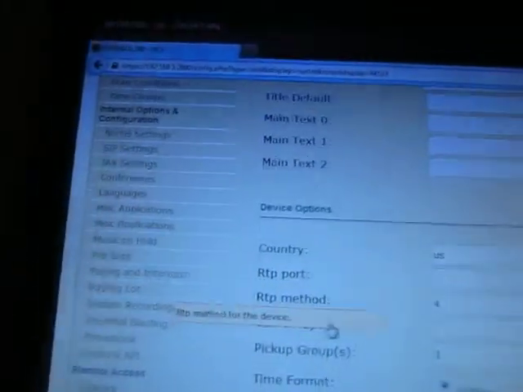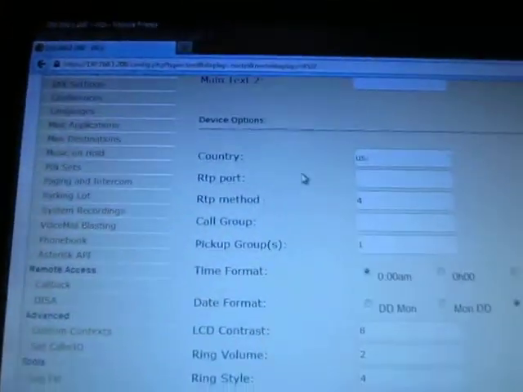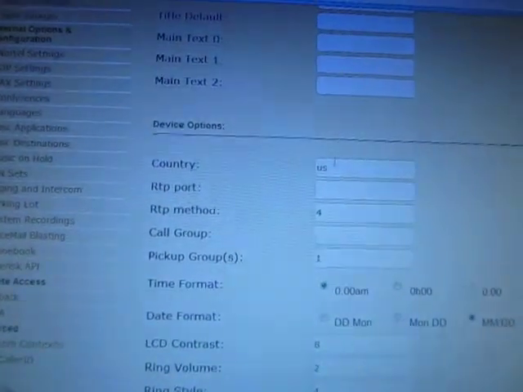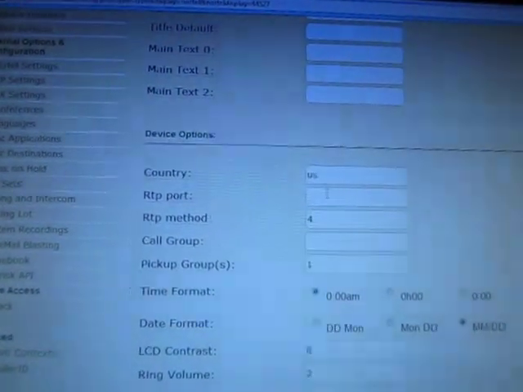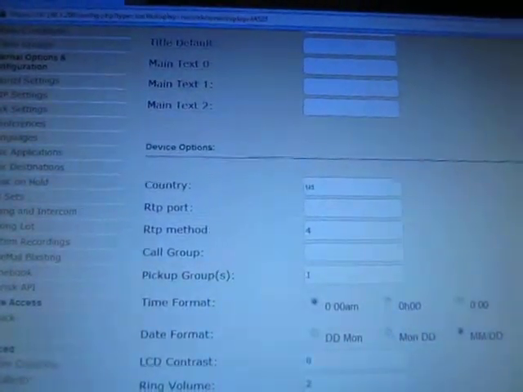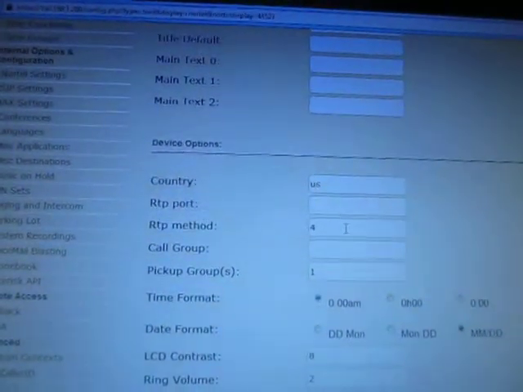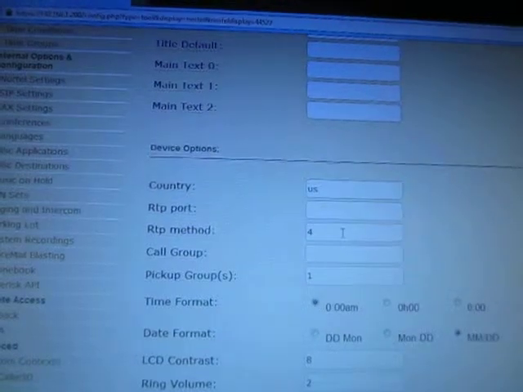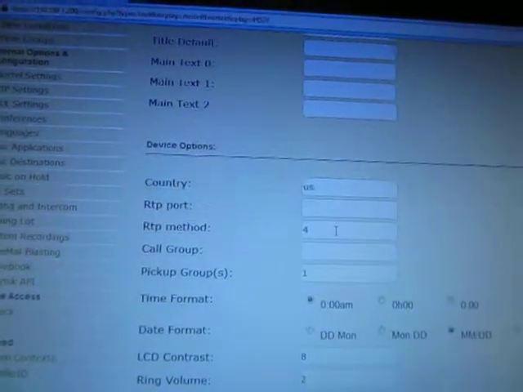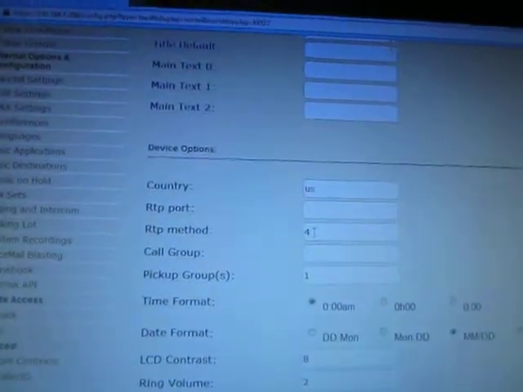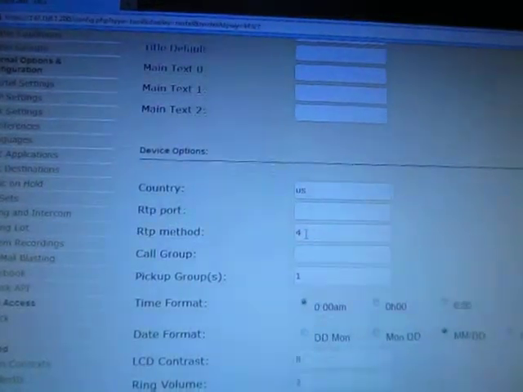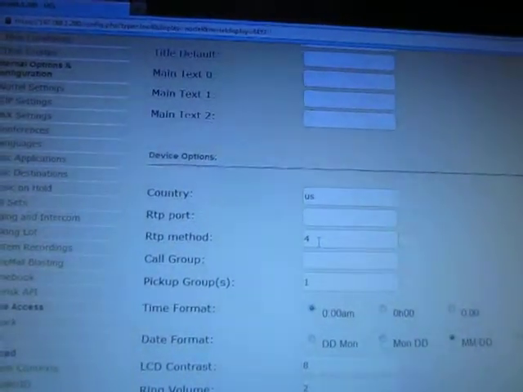But more importantly, device options. Let's just talk a bit about this. I don't really use the country code on mine. RTP port is empty for right now. RTP method is very useful when you have an older i2002 phone or 2004 phone with older firmware. You usually have to choose 1 or 2 in order to get that RTP method correctly working.